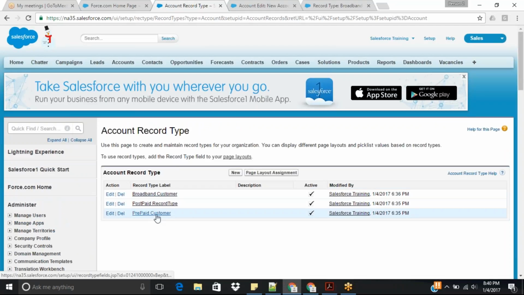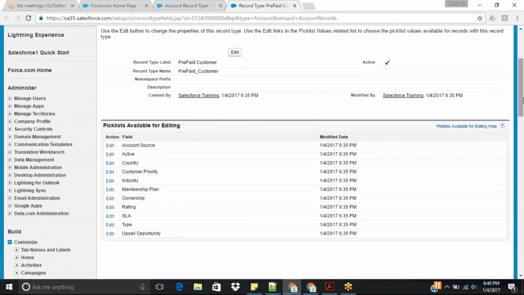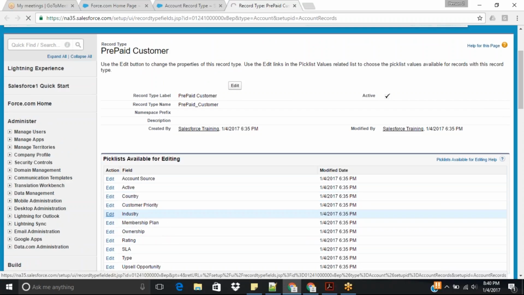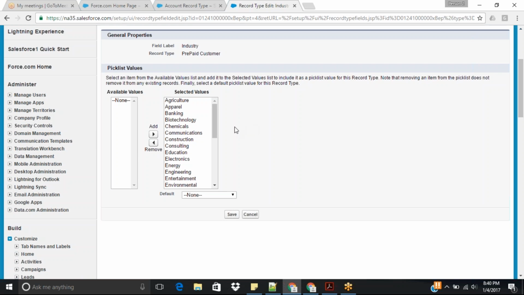First prepaid. I will start with prepaid. See here, under this prepaid customer, these are the different pick list values we have. I mean, this is not just pick list, all the fields. So if you select this industry, see, all the values are selected for this pick list. For this record type, prepaid customer, all the values are selected.